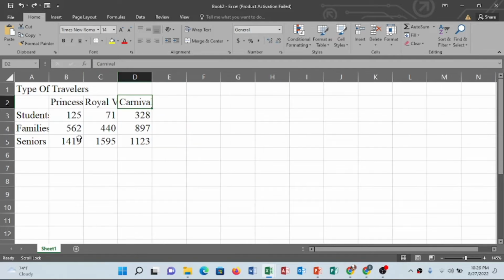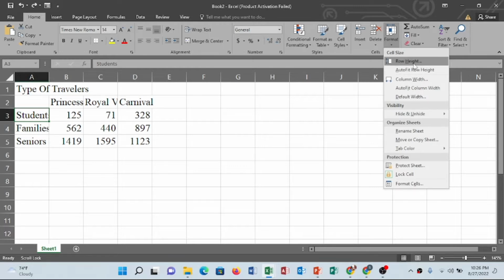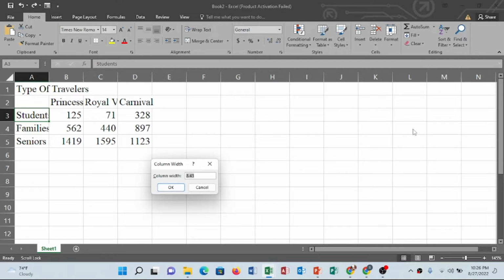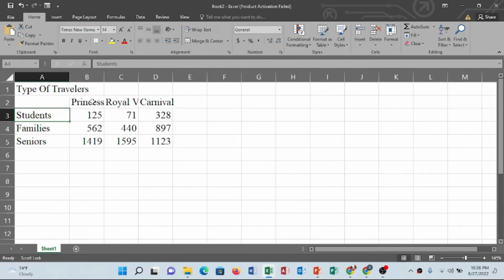So to do this, as we learned in our previous lesson, I'd like you to go ahead and select cell A3. Look through the home ribbon under the cells logical group, click on format, and then click on column width. Adjust the column width from the default column width of 8.43 to probably, let's say, 14, and then click OK, and it adjusts nicely.